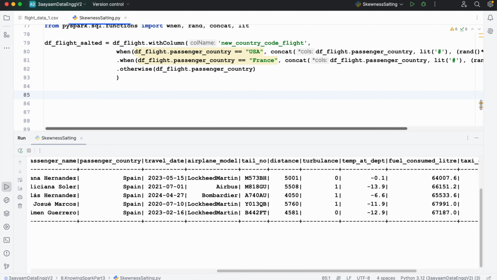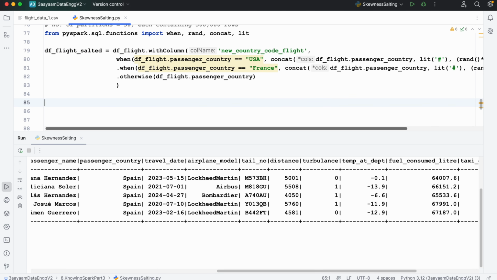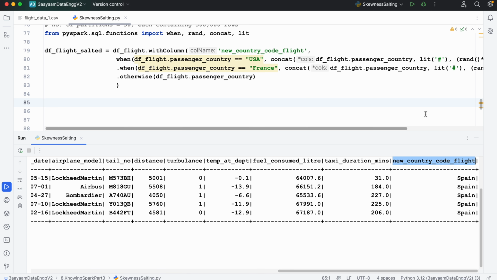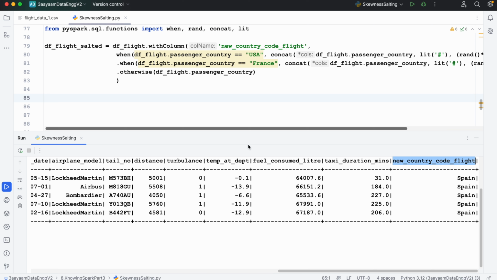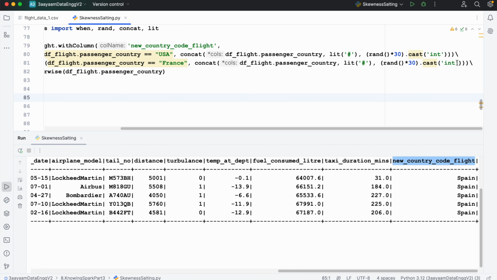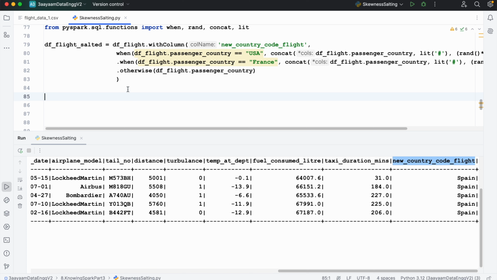So the DF flight data frame has been salted. We have added a column. Name of the column is new country code flight. For France and USA, the salting was done properly, because those are the two skewed columns. We could have done it for Spain also, but I did not do it. We could have mentioned otherwise concat some value literature followed by cast. Same thing we could have mentioned for Spain also, but I did not do so.